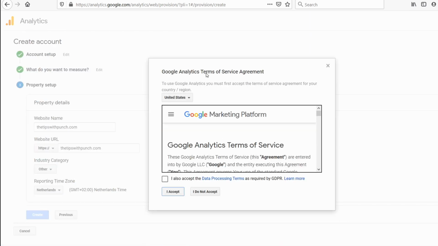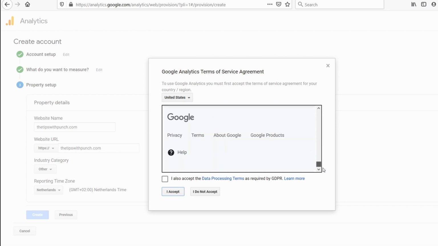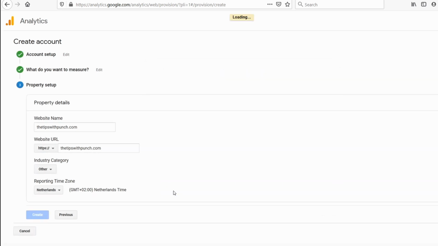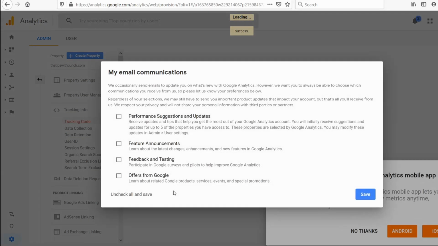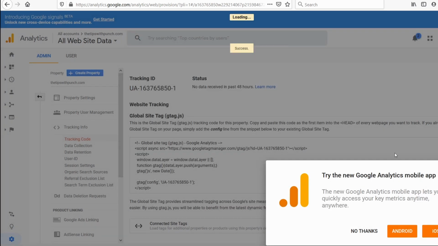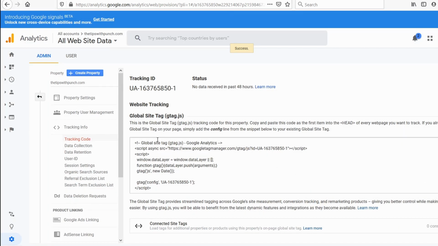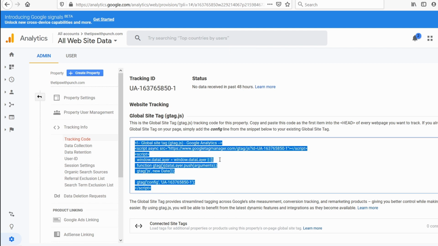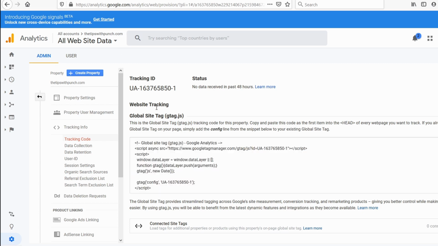Here, Google will ask you to accept their terms and conditions. You can read through them, and if you agree with them, just check this checkbox and accept them. So here, they'll ask you if you want some email communication, stuff like that. For now, I'm going to just hit save, and for me, that's okay. And this is basically, you can close these. And this is basically your Google Analytics dashboard, and you'll need this code in just a sec. It sounds like it's very hard to do, but really, you just copy paste this to one field in WordPress. So let's head to WordPress.